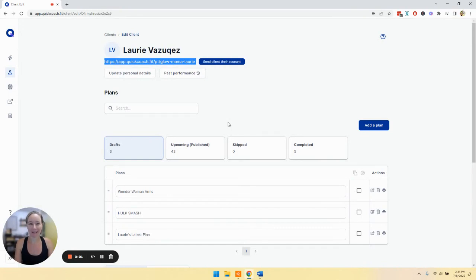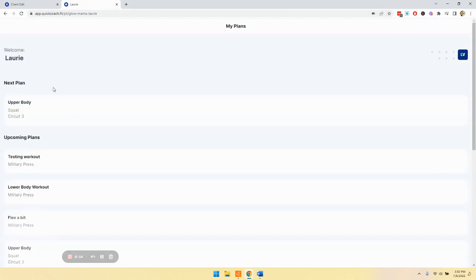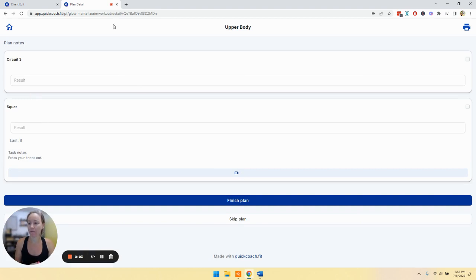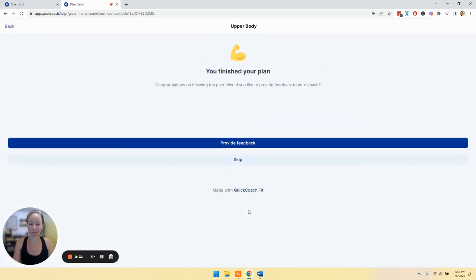There is one more thing I forgot to mention. I did show you how to see your client's account from their perspective. So if we copy this link and paste it into your browser, as I mentioned, you are able to see their plans and in what order, but you can also go in and complete it for them. So if we go to next plan and click on whichever plan we want to input data for, we can see the details, and then we can put in the results for them and then finish plan. That way you can put it in for them. So if you are working with them in person and you didn't want to share the account details with them and you just wanted to use it for yourself, this is how you would do it.